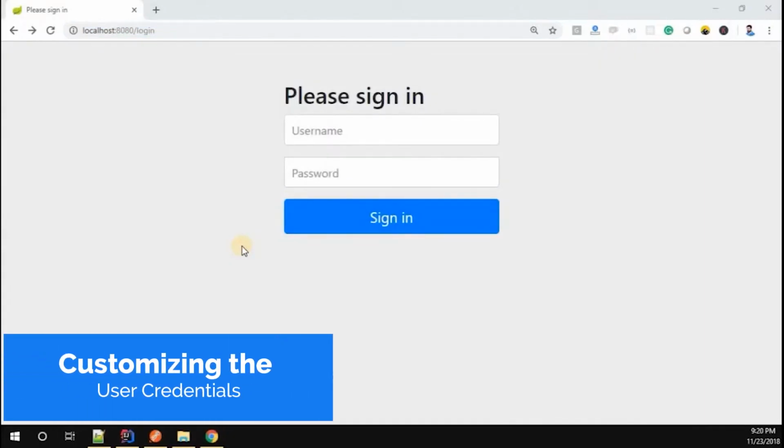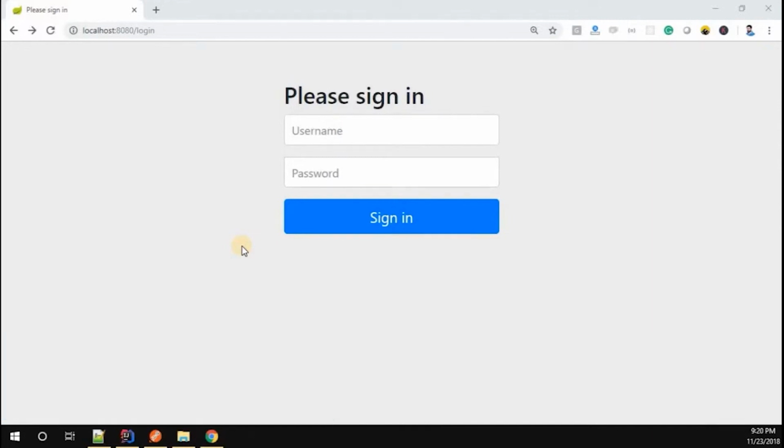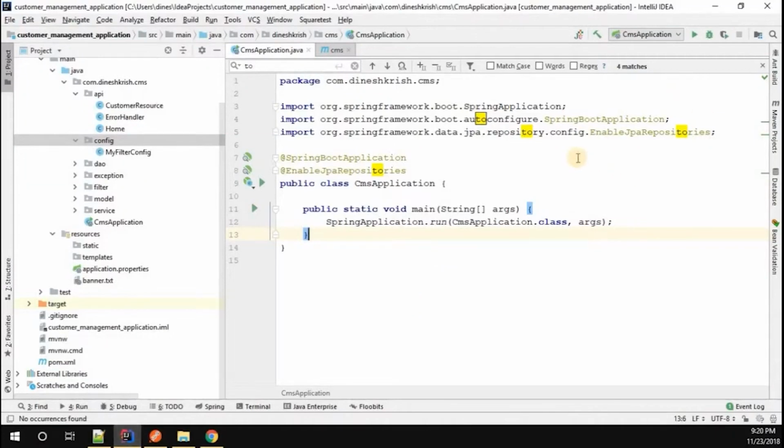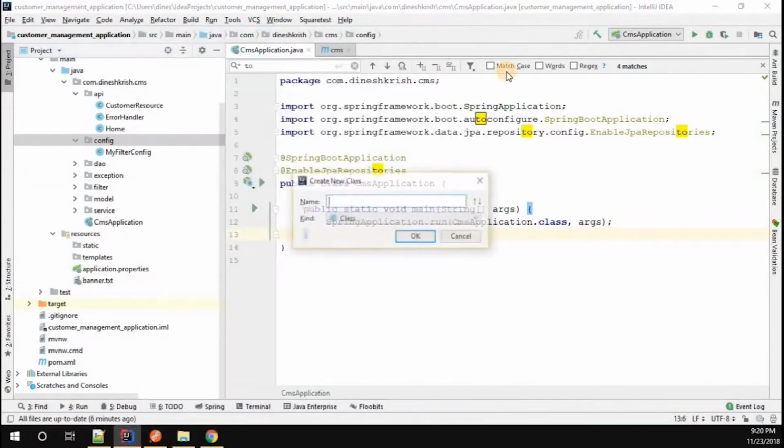But you may have a question: how to customize the username and password, since that is provided by default in your Spring Boot application? Is there a possibility to customize that? Yes, there is a way. In order to do that, you go to your Spring Boot application, and under the config folder, I'm going to create a new class. I'm going to call this class SecurityConfig, right?